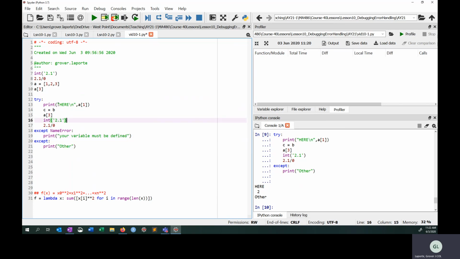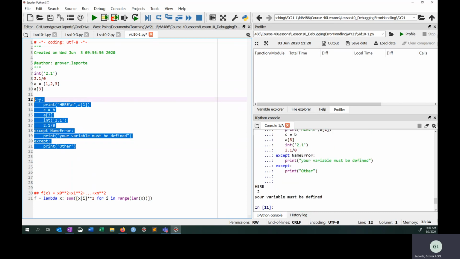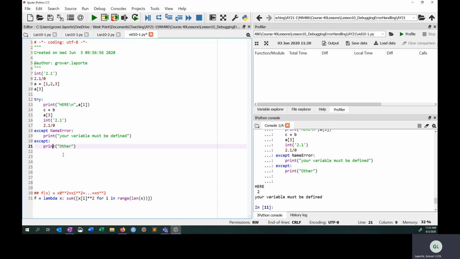All right, so it's going to get here, it's going to print that to the screen just like it did already, and then it's not going to execute any of this other code. Hopefully it goes into this one because I believe that's a name error. Yeah, we'll see what happens. F9, and it says your variable must be defined, and it did not execute this other one. So notice that instead of doing this generic one, it found the exception that was raised because of this error here and executed that code.